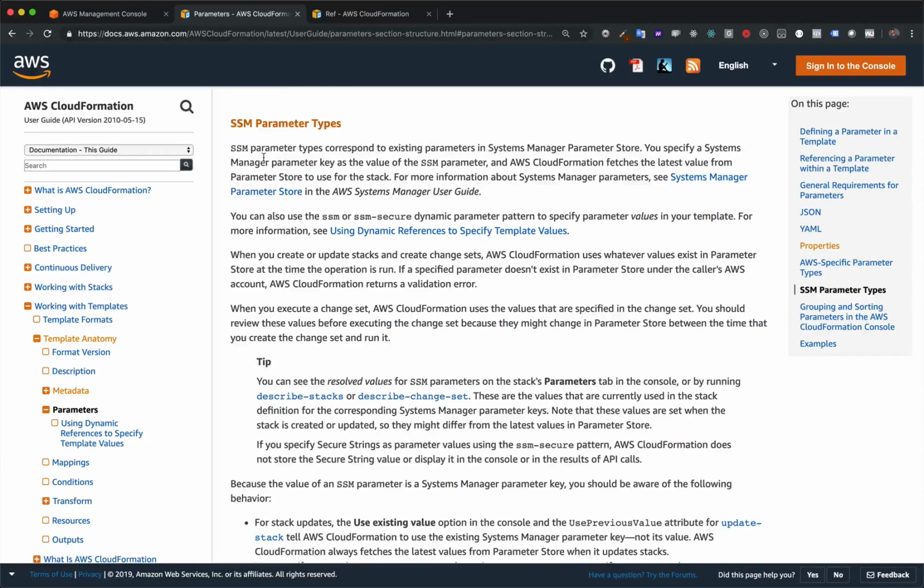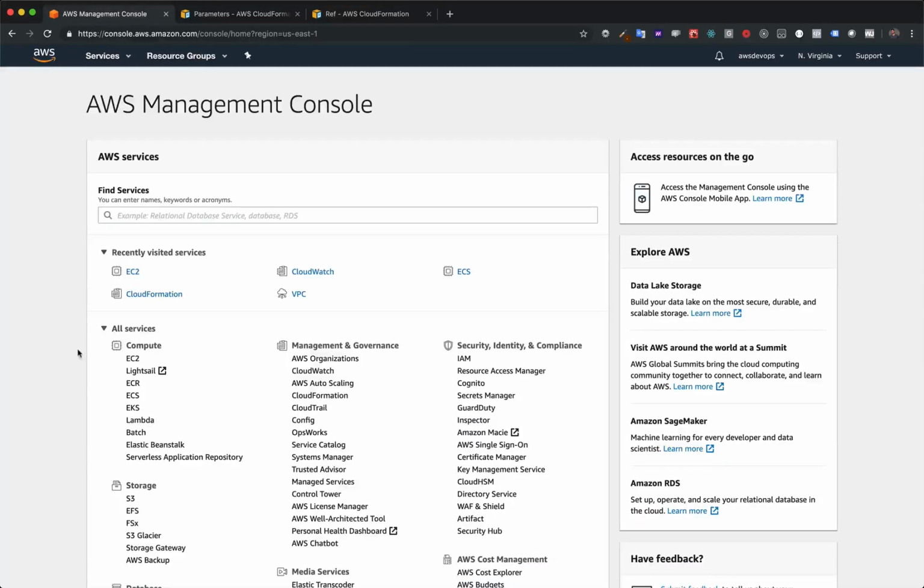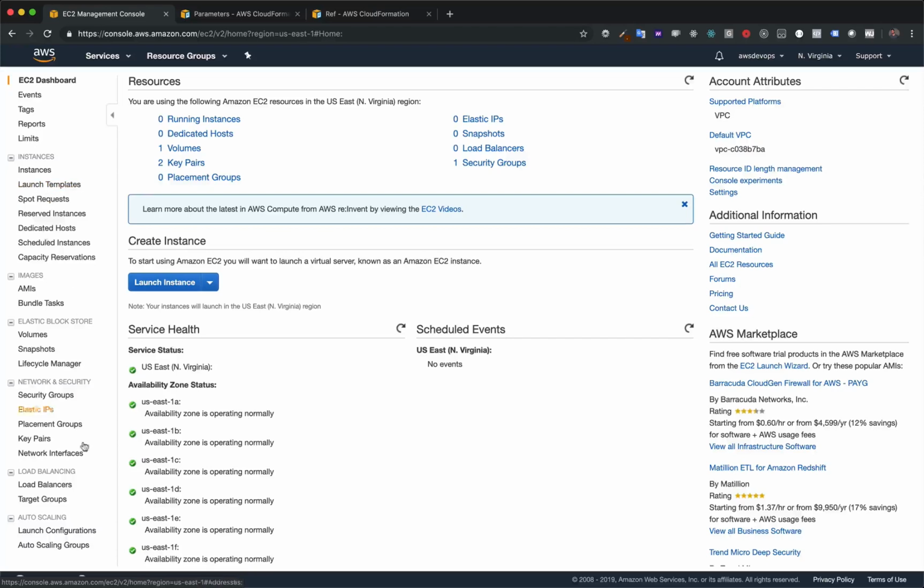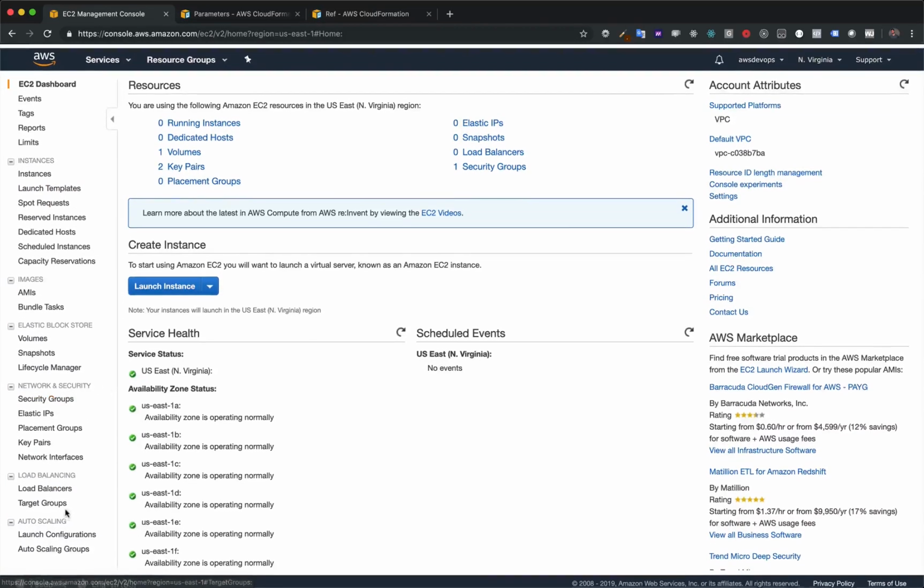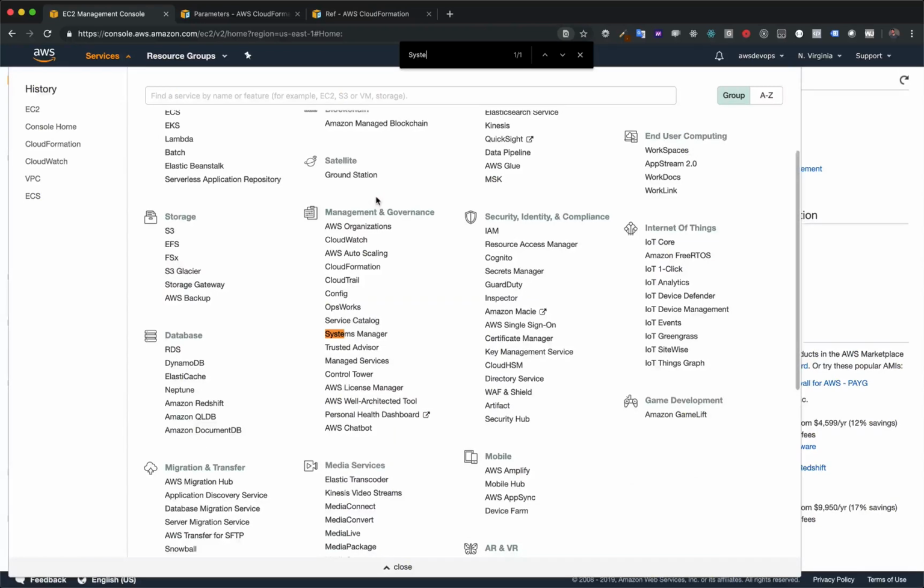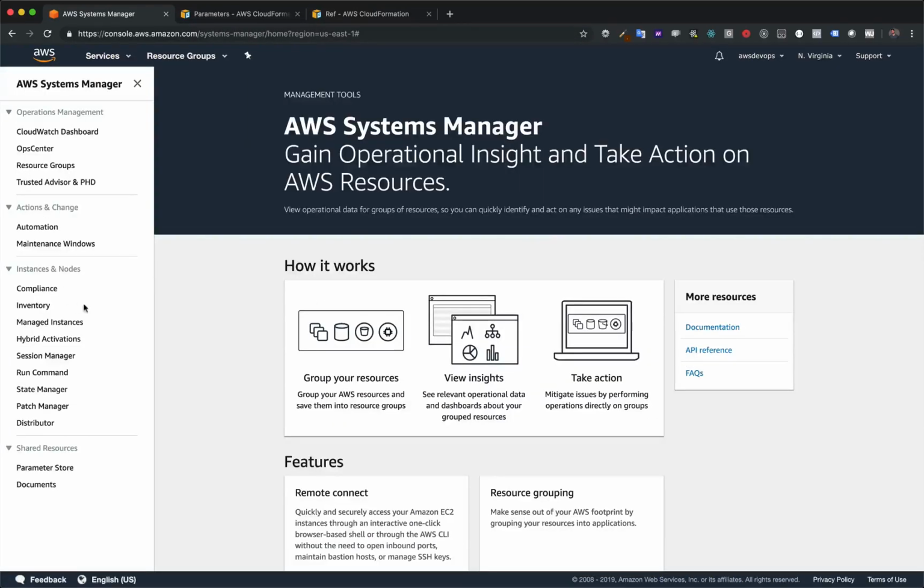Okay, so then there's the SSM parameter types. Now, if you haven't worked with the Systems Manager Parameter Store, it's probably not going to make a lot of sense. But what you can do is come into EC2 and come down here to where is parameters here. Did they finally move it out? They did. Okay, so it is no longer in the EC2 console. So let's find Systems Manager. And in Systems Manager, they have Parameter Store.